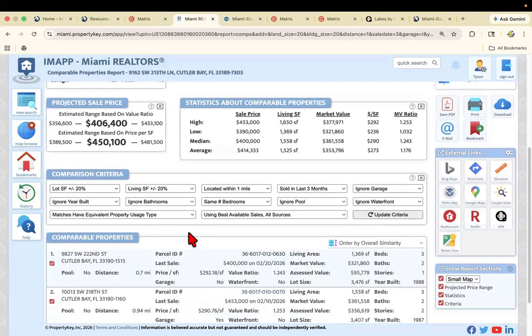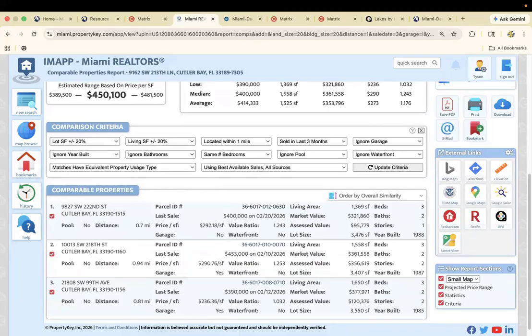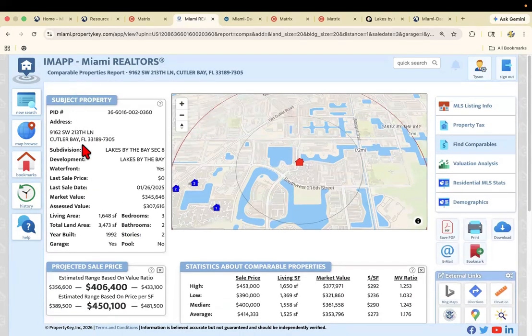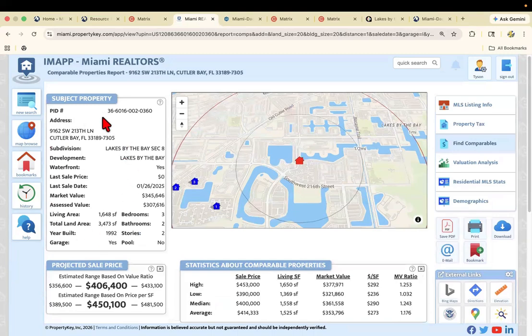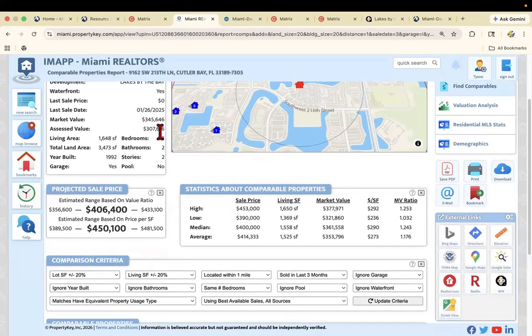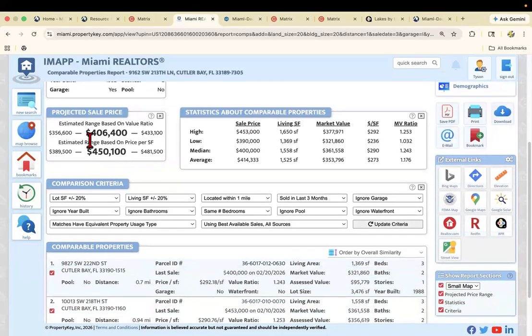And then what that does is it will provide us with comps if it finds sales. Starting here in the top left, this is going to be the subject property that we are analyzing in order to conduct that CMA. So I have the address, the community, the living square footage, the total square footage, the bedrooms and bathrooms, the amount of stories, and not to mention, I get a projected sale price.